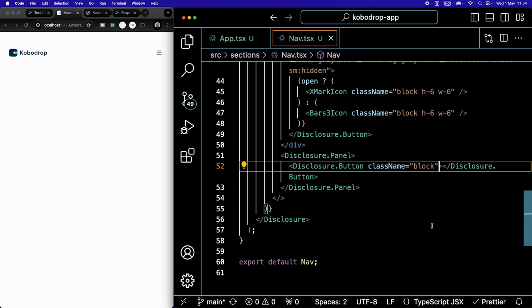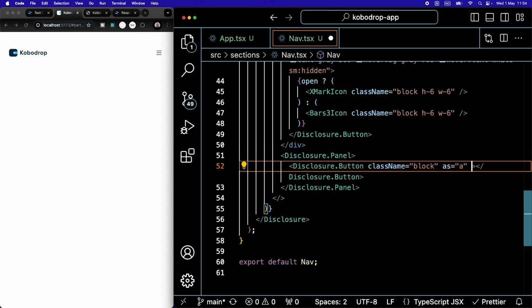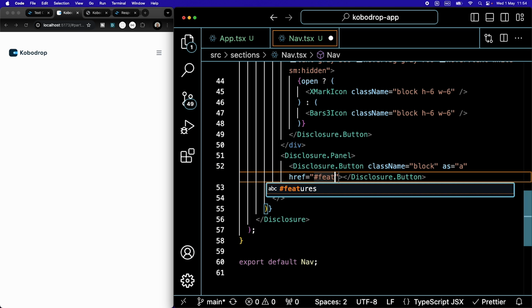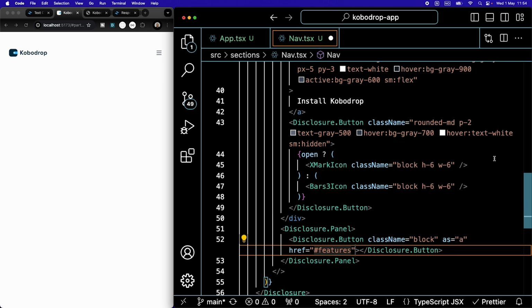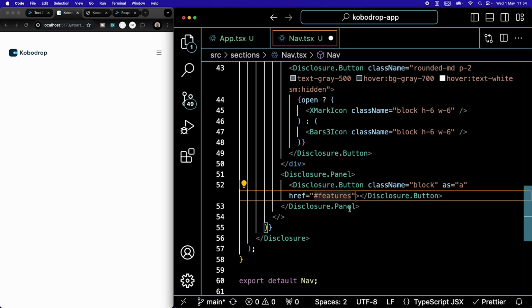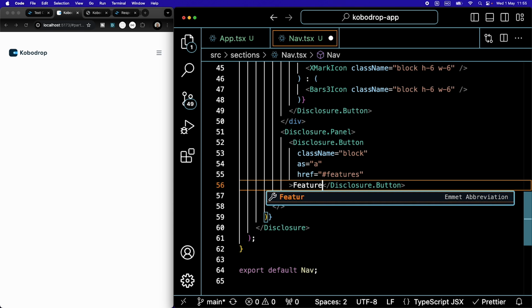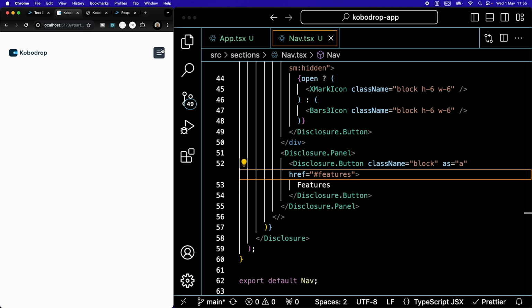Like so. We're saying that this disclosure button is going to act as a link element. Then we can give it an href, and we're going to link to the features section. So it's basically a copy of this place. And then inside of here, we are going to write features. Okay, so now if we open the panel, you see that features is displayed.